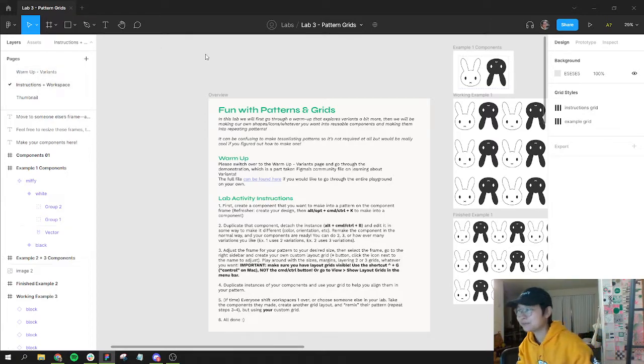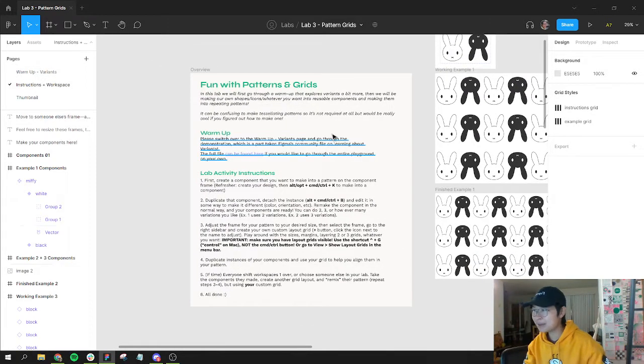Okay, so fun with patterns and grids. So in this lab, we're going to go through that warm up that we just did, and then we're going to make our own shapes, icons, whatever you want, into a reusable component, and then make those into a repeating pattern. So if you can do a tessellating pattern, we can look that up if you're interested. Tessellations basically make it look like the pattern is really smoothly melding into itself instead of being discrete squares. You're welcome to do that, but no pressure.